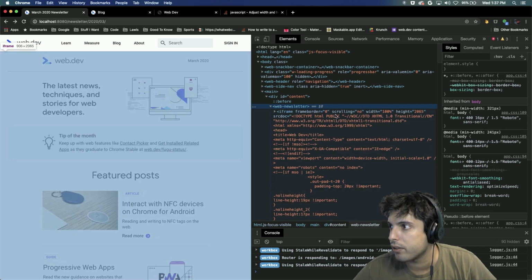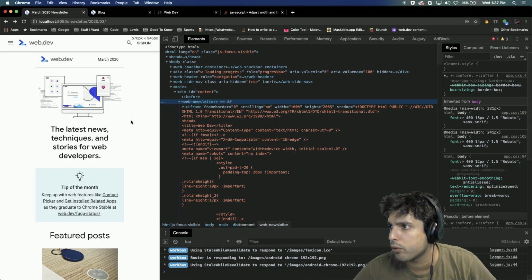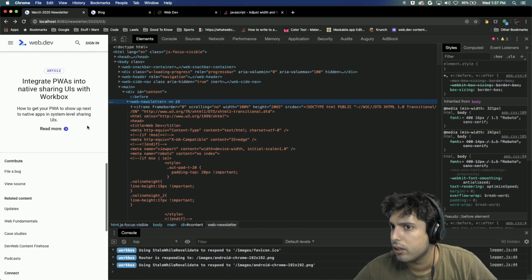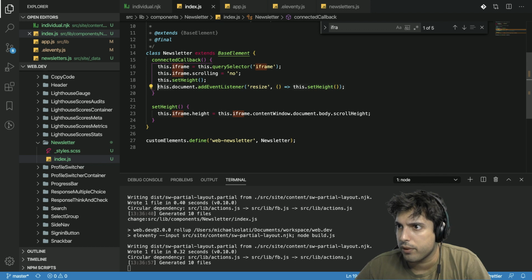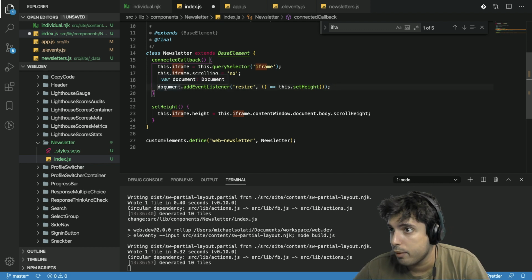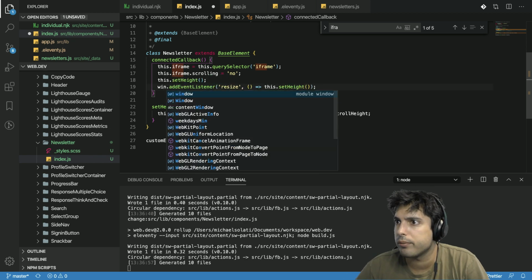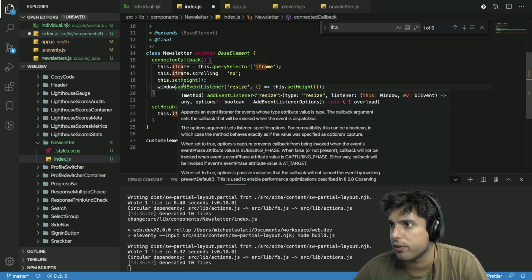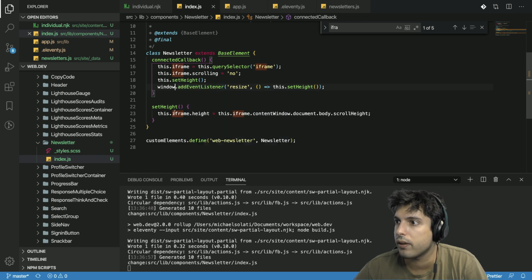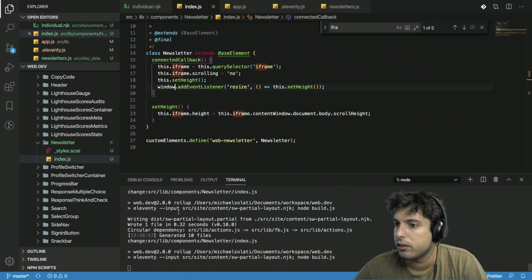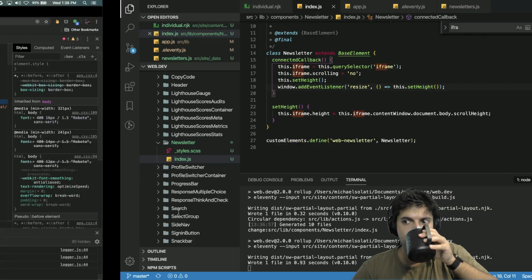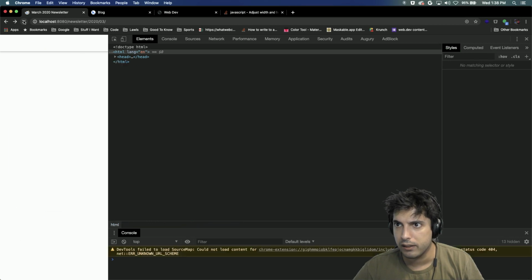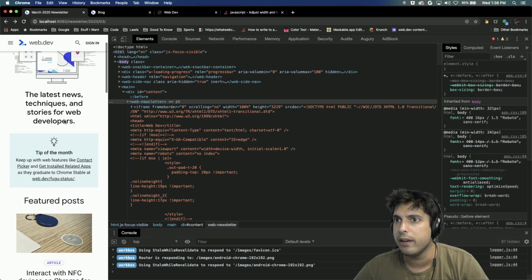But if we check the height here, it's set to 2065. Let's squish it. Still set to 2065. So let's adjust this from this document to document because that is a mistake I made. We want it to affect when the entire window, window add event listener resize. Okay, so when the window resizes, that should take care of that. Give that a refresh. Okay.